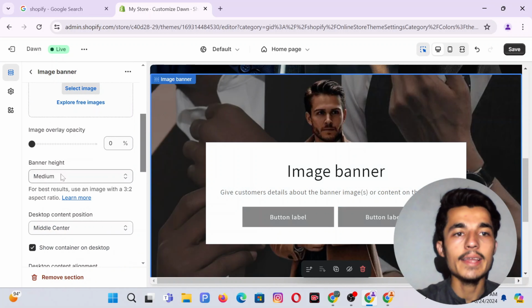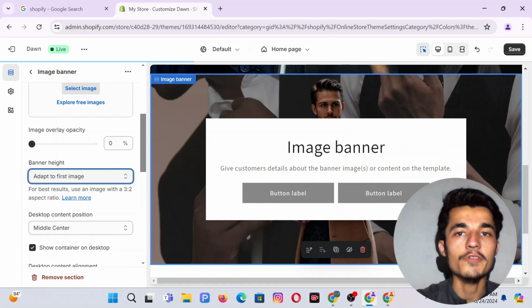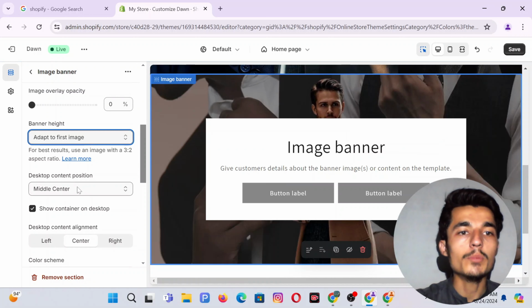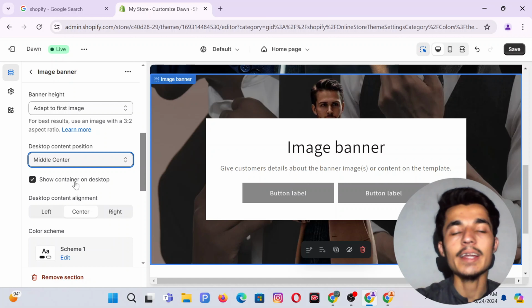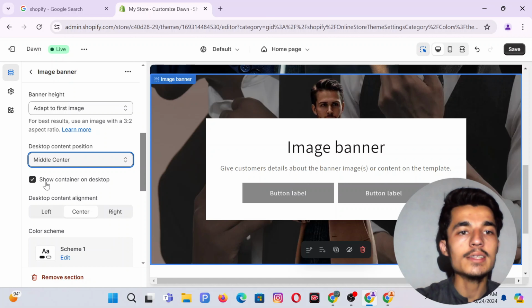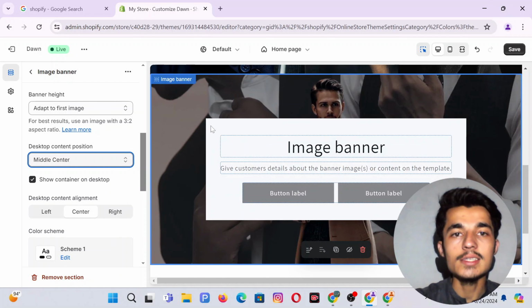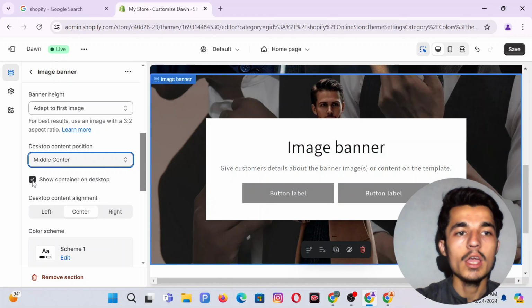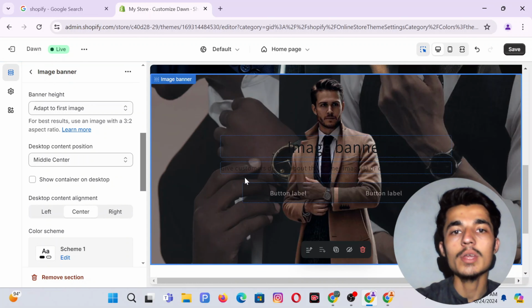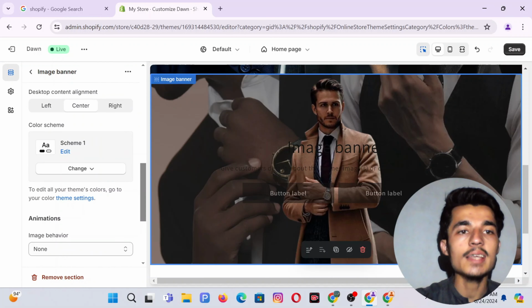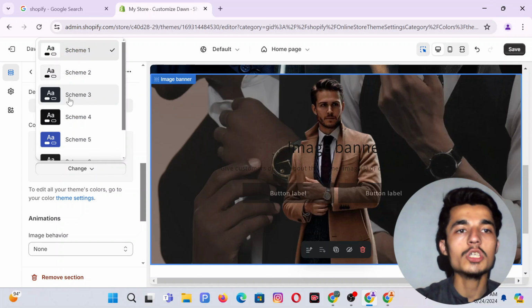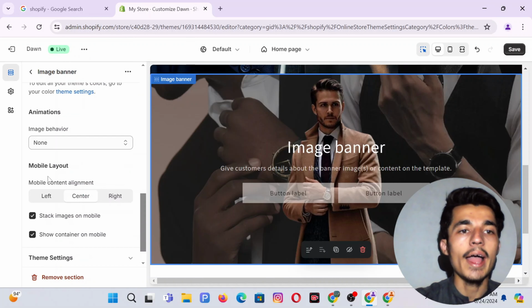Now we have the overlay that is 0, and this one should adapt to the first image, and the content position should be in the middle, and this is the show container option. The point that I show you we will discuss later. Here you can see the show container on desktop. If this is checked, you can see this white background container. If I uncheck this option, you can see that it changes. Now the desktop content alignment is center, and this is set for scheme number 1. I have to set this for scheme number 3 also, and now the image behavior should be zoom in scroll.